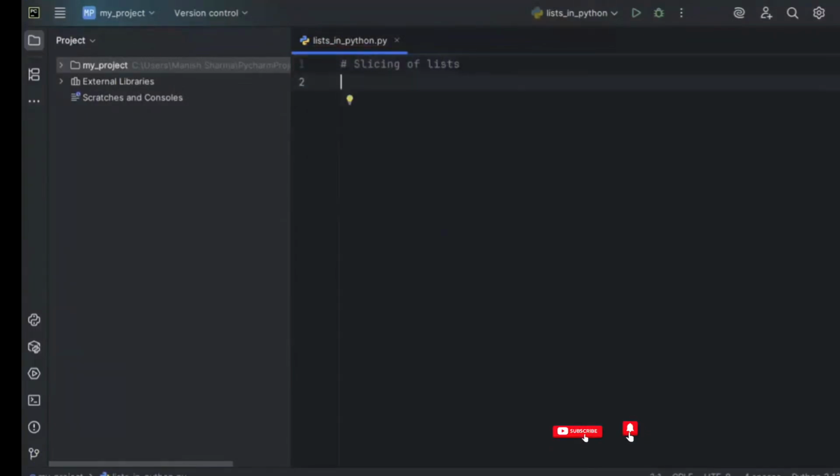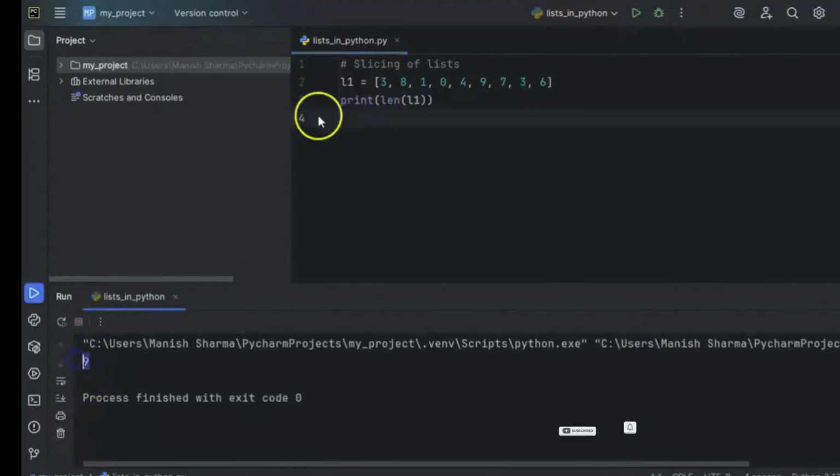Slicing is the same as slicing of strings. We'll take a couple of examples here. Let's create the list called L1, and let's say we have some integers in it: 2, 8, 1, 0, 4, 9, 7, 3, 6. So how many elements are there? Let's check. Print length of L1. Let's run this. There are 9 elements, so indexes are 0 to 8.